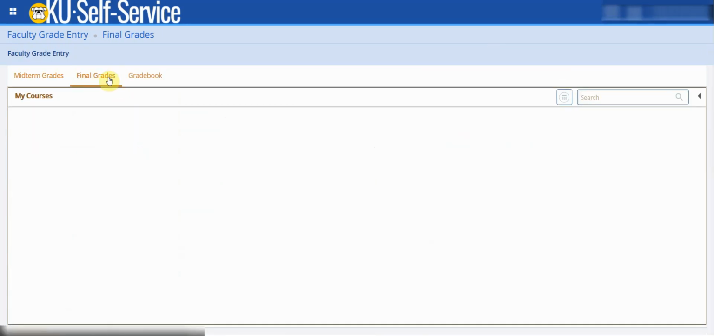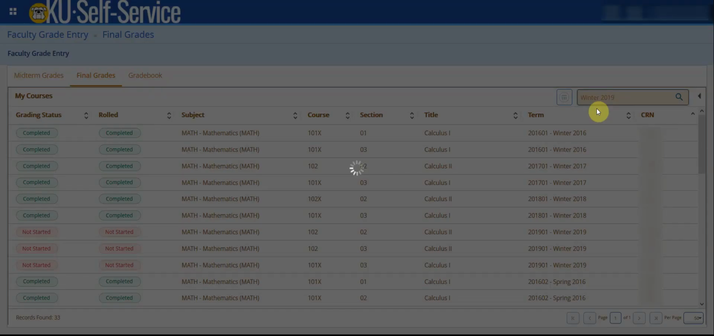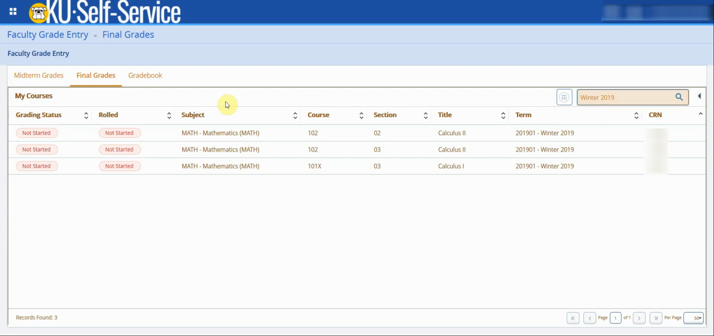The process is the same to enter final grades for students. Select the Final Grades tab. To identify the appropriate course for which you are ready to grade, enter the appropriate search criteria. Again, for this example, I'm going to search for all courses taught in the winter 2019 term. The search returns a list of courses being taught for the term. Viewing the grading status, I can tell I have not started grading final grades for the course. For this example, I will select my Calculus 2 course.